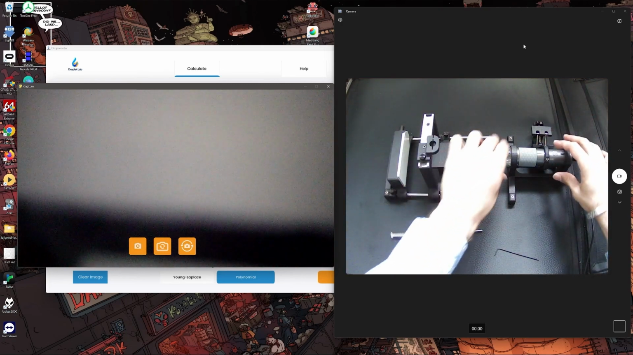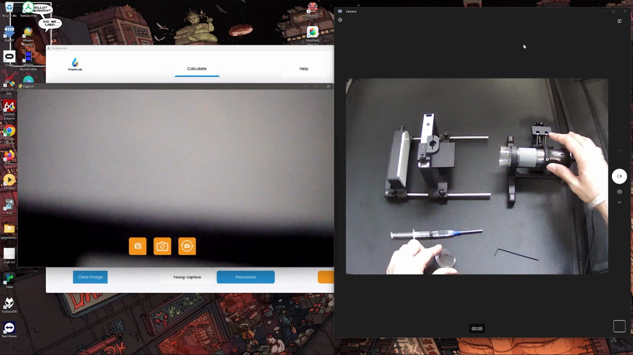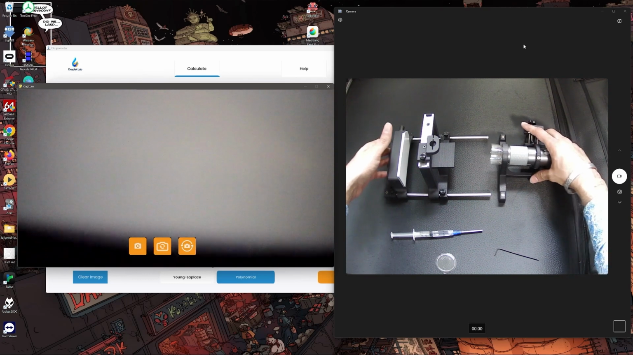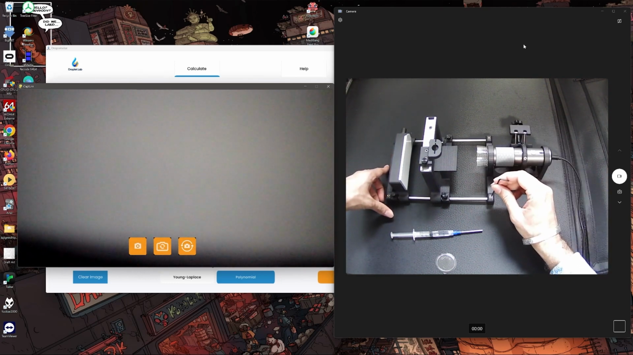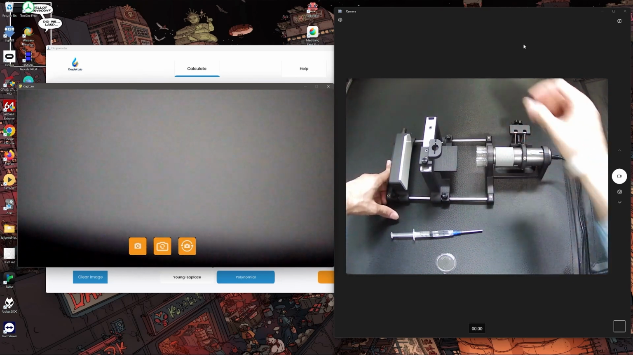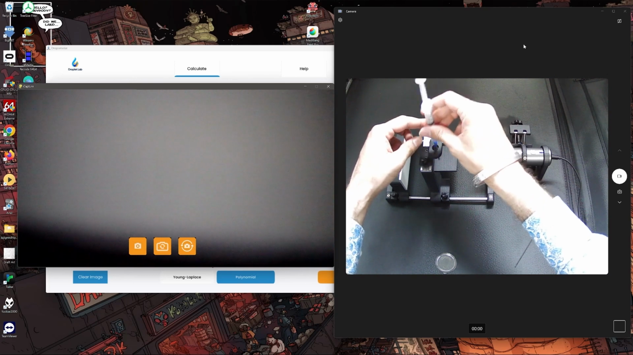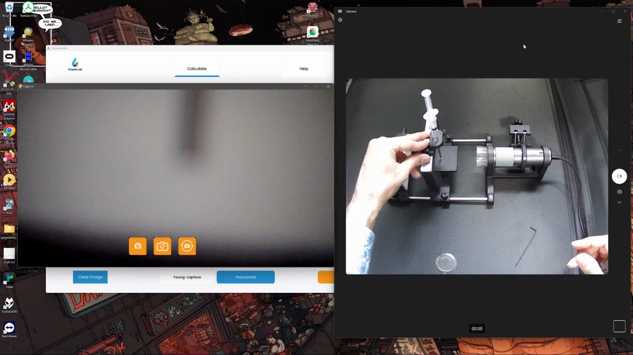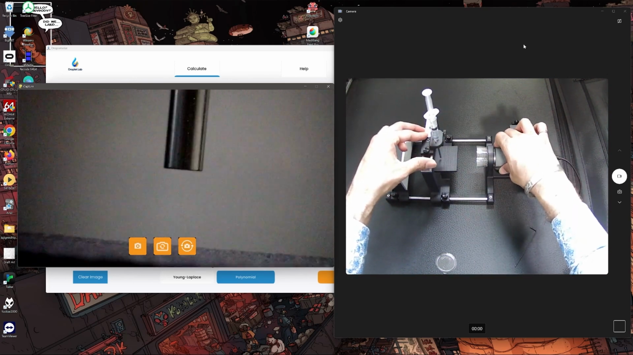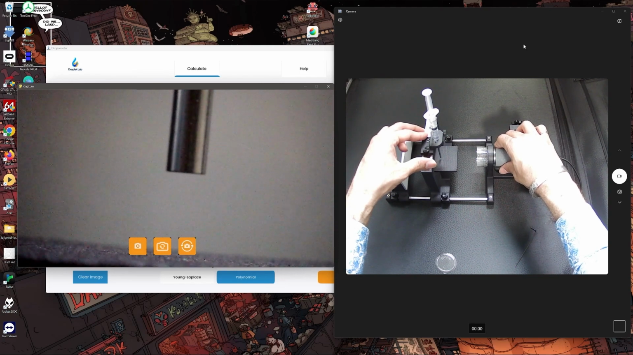Begin by removing the cover from the camera. Attach the camera mount to the rails and tighten the set screws using the Allen key. Secure the syringe in the syringe holder. Reposition the syringe to ensure it's centered on the camera screen.